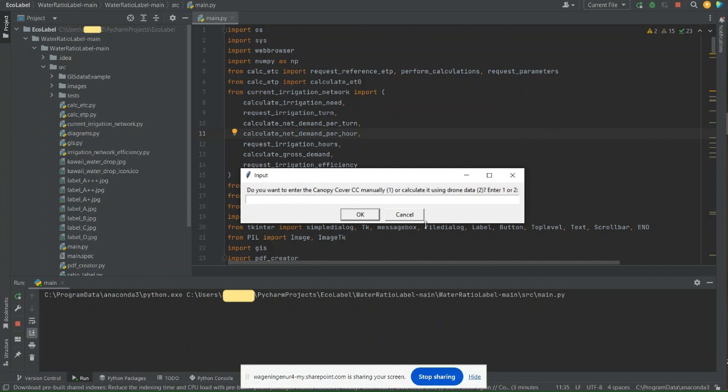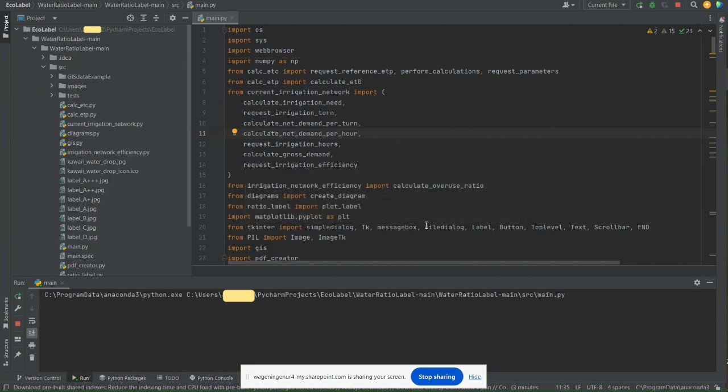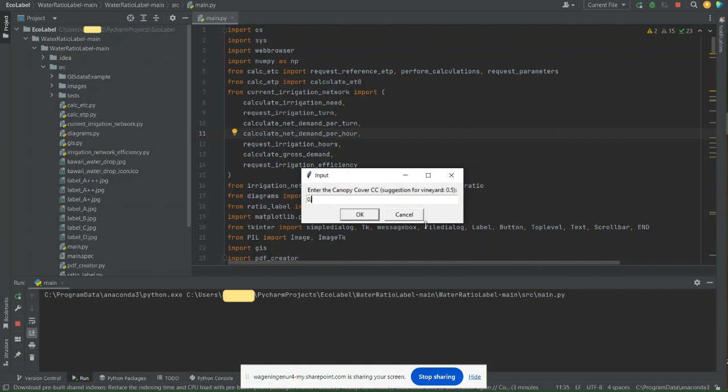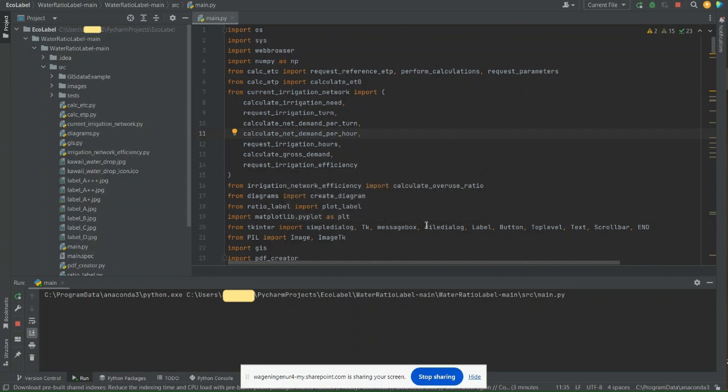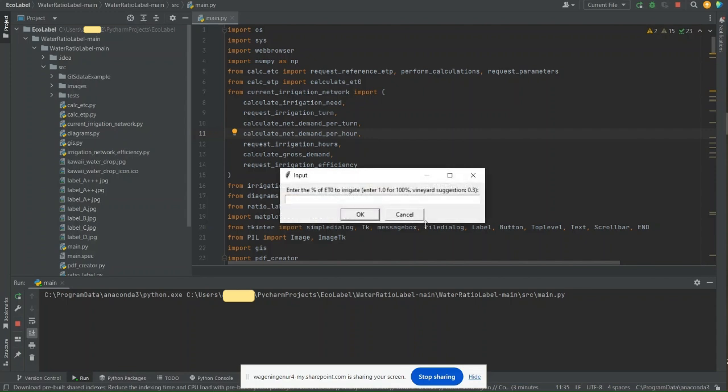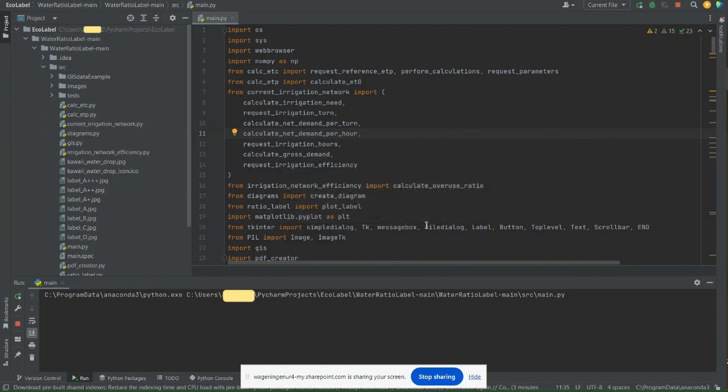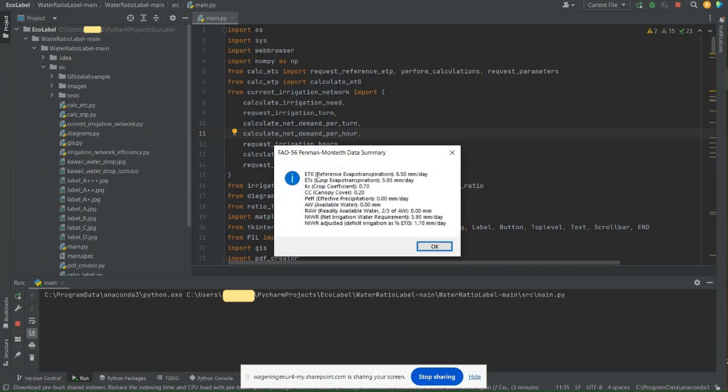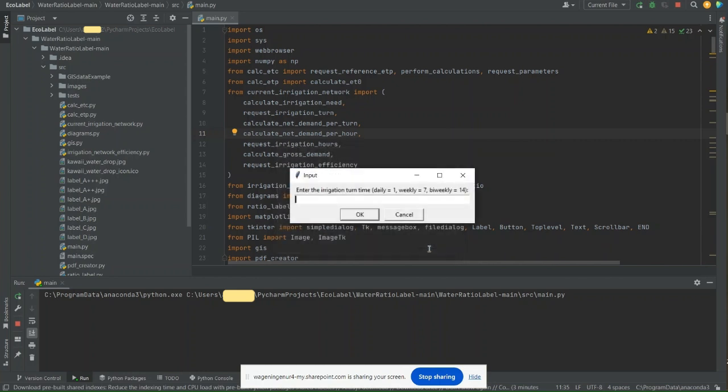For example, the canopy cover, if we want to enter it manually, we can say a radius of 0.2, for example, not following the suggestion. We have the effective precipitation. We can say that it's super unfavorable and it's 0. Also, the available water can also be 0. And we have to say the percentage of the ETo to irrigate, for example, 0.3. We have a summary of all the values that we have entered. We can press OK, and we have to continue.